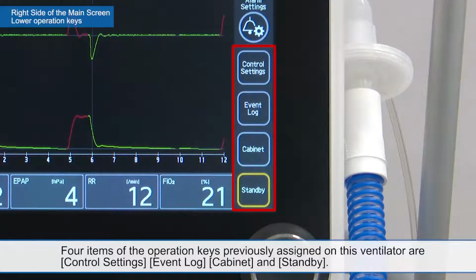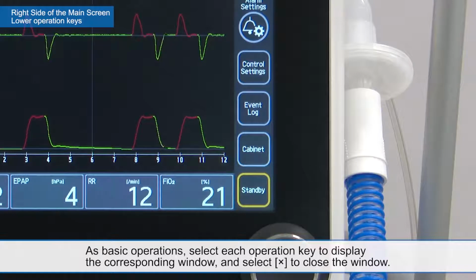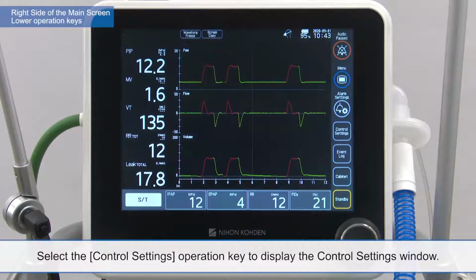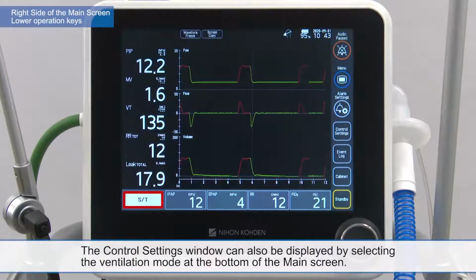Four items of the operation keys previously assigned on this ventilator are Control Settings, Event Log, Cabinet, and Standby. As basic operations, select each operation key to display the corresponding window, and select X to close the window. Select the Control Settings operation key to display the Control Settings window. The Control Settings window can also be displayed by selecting the ventilation mode at the bottom of the main screen.